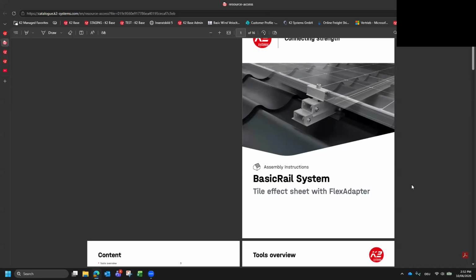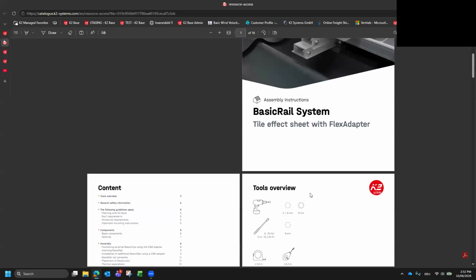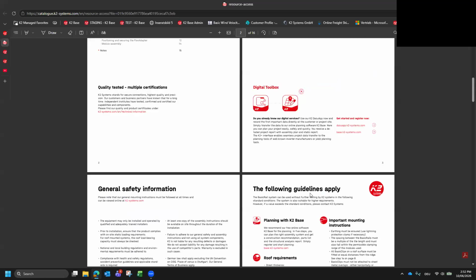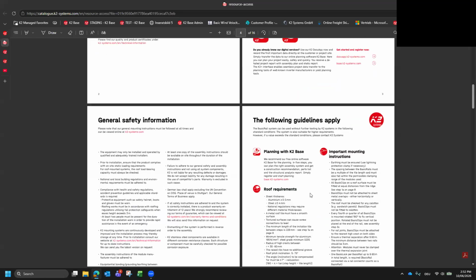You probably already know the BasicRail, and this system is more or less the BasicRail, right? There's just one adapter, the FlexAdapter, more or less, that's added onto it. So a lot of the things are very similar, and we've got a lot of information online in terms of what the BasicRail is, how it works. We're fixing just into the metal sheeting.